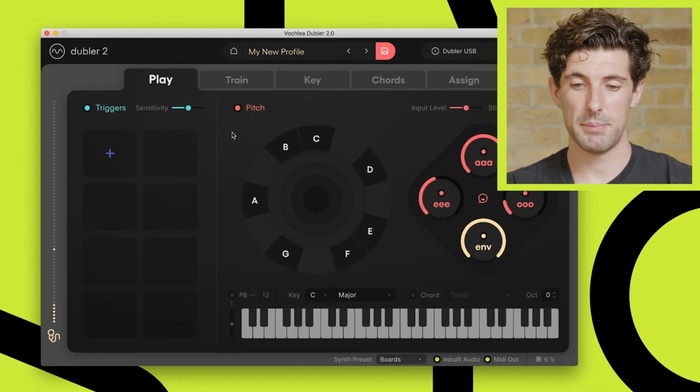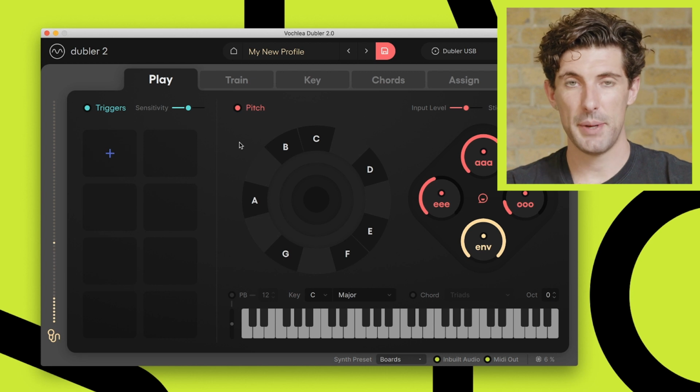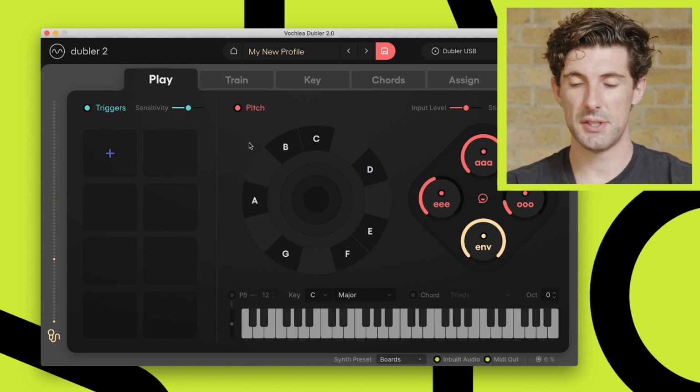So the Play tab is split up into two sides. On the left, you've got triggers. And so this is where you can trigger one-shot samples in your DAW through a percussive input sound. And on the right, we've got pitch, and this is where you can control pitched instruments and effects and chords and everything to do with pitched sounds.